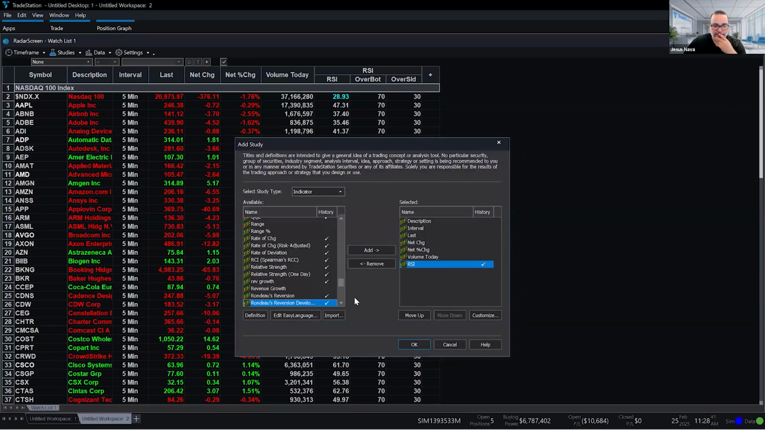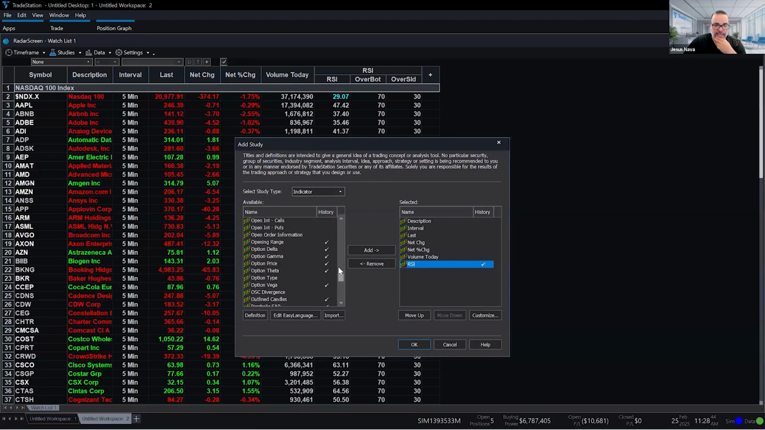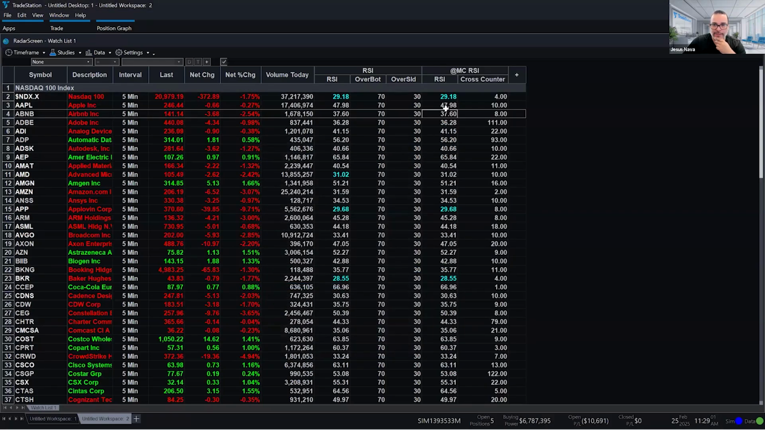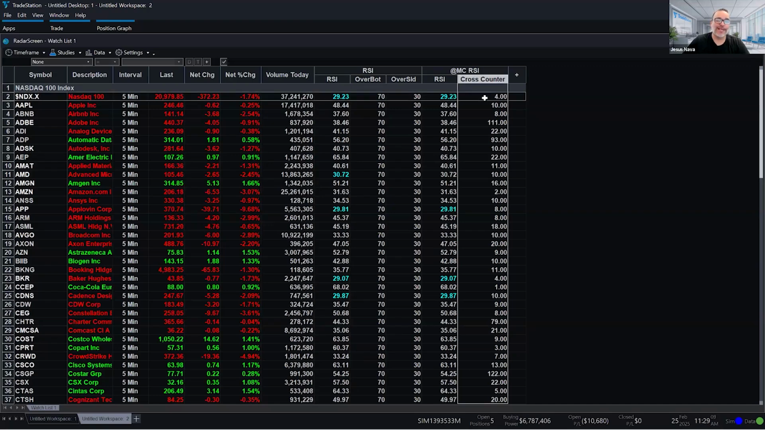All right, this is the indicator. I'm going to go to add MC RSI. Here it is. I'm just going to add it and click OK. All right, so here we go. We can see the RSI value that remains unchanged because we didn't make any modifications, but we have this new column called cross counter. And this is counting how many bars ago the cross happened.